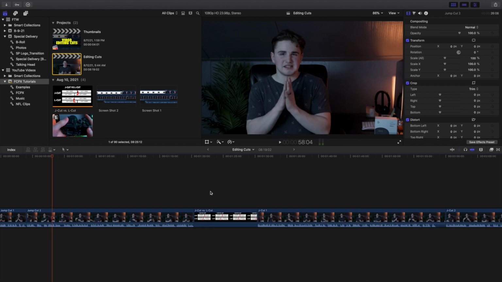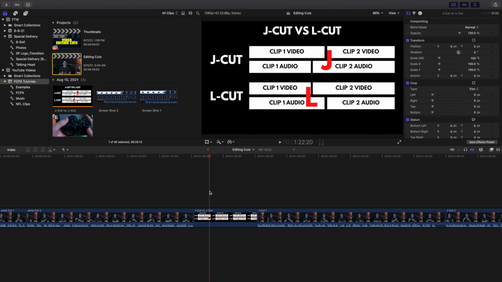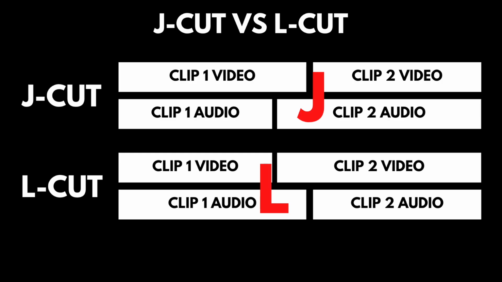And the next cuts I want to go over are the J cut and the L cut. I'm going to put this up on screen. This is just a basic idea of the J cut and the L cut. These are definitely pretty difficult cuts to figure out.